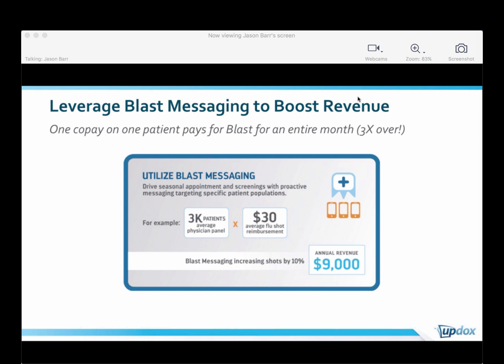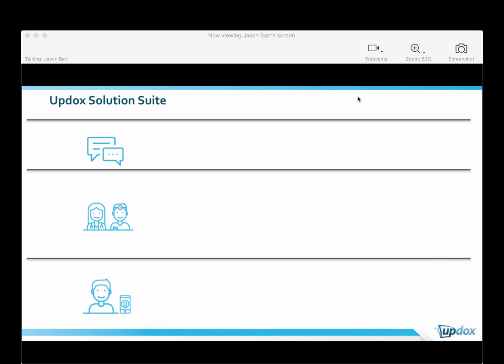So that's kind of an overview of some of the solutions, getting beyond the portal for Updox for Amazing Charts. I did want to talk about some of the solution suite side that we have available. So some of you might be using the Amazing Charts patient portal powered by Updox. If you don't have that yet, it's free and it's a really, really great tool to communicate with patients.